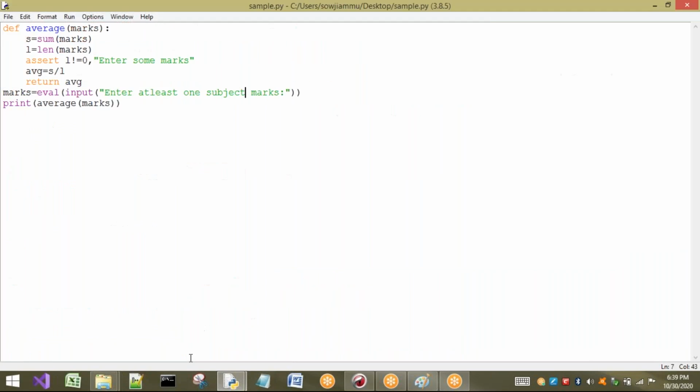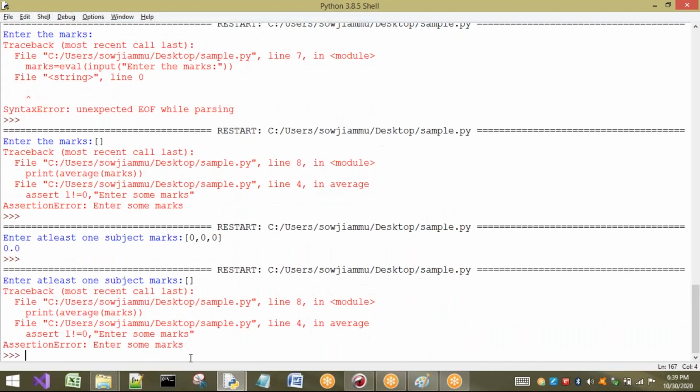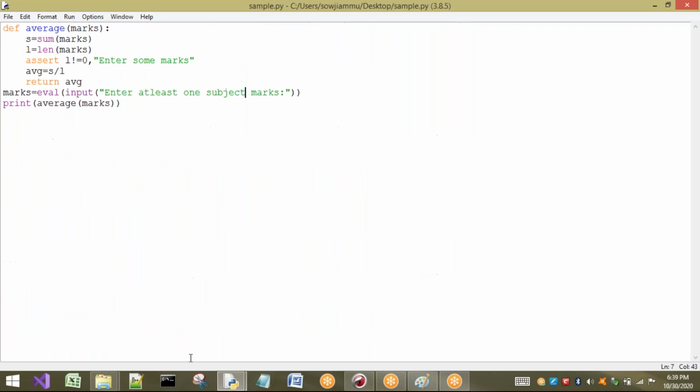But if you are not going to enter anything, it is different. If you are not going to enter anything, we are going to get an assertion error. If you are entering at least some marks, it may be 0 also, there is no problem. It is going to give the average. But in this way, I can debug. By seeing this, what can I understand? Because of this, I am getting an error. Who is the reason for this? The programmer, because the programmer is not going to enter that. So I have to write some message like this. In this way I can use assert for the debugging concept.